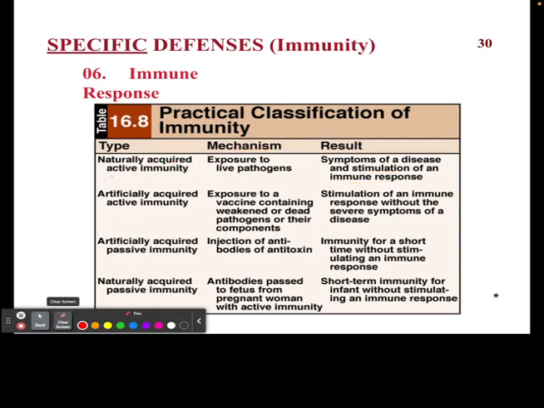Option two is artificially acquired active immunity. So, because it's active immunity, again, your body's going to fight it off, right? It's going to fight it off for you, but it's artificially acquired. We call it that because this is where you are exposed via a vaccine. So the vaccine is usually a weakened version or a dead version of the pathogen or its components. So you're artificially inoculated with a vaccine, and it's going to cause your body to react. That is the active part. Your body is going to react to it.